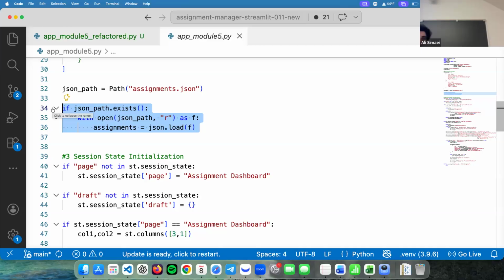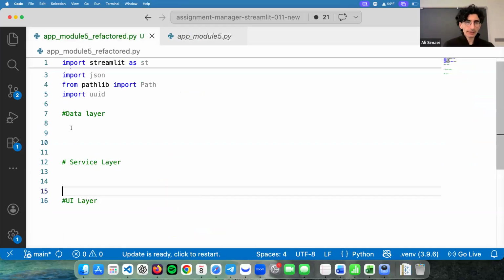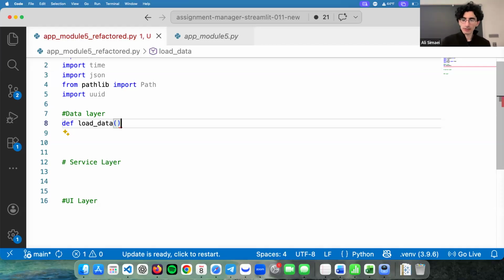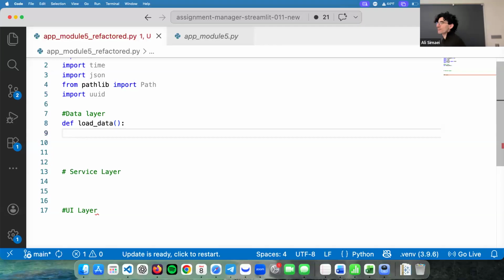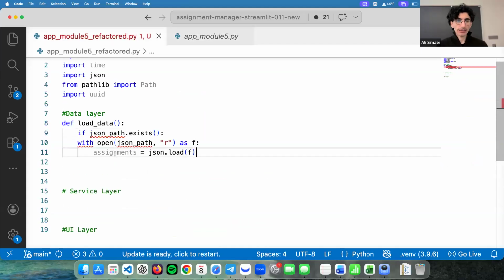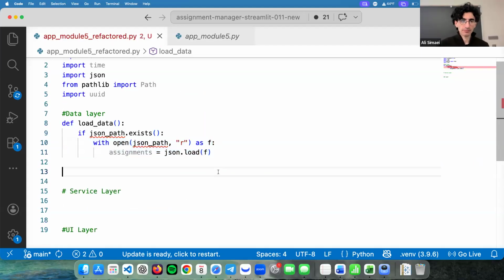So with that, I want to define what it does. It loads the information. So I'm going to define a method, load data. Load data, then add a colon. That's my first function for the data layer. The code, the task should also make sense here. So I can copy it and paste it inside the method.